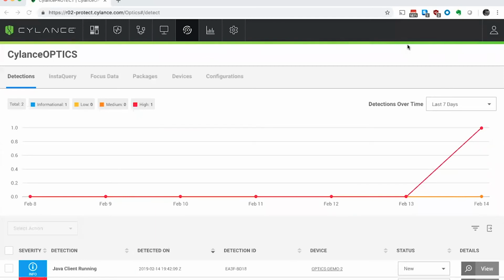But yeah, for the Unified Protection Optics agent, we'll be doing some more announcements around RSA.